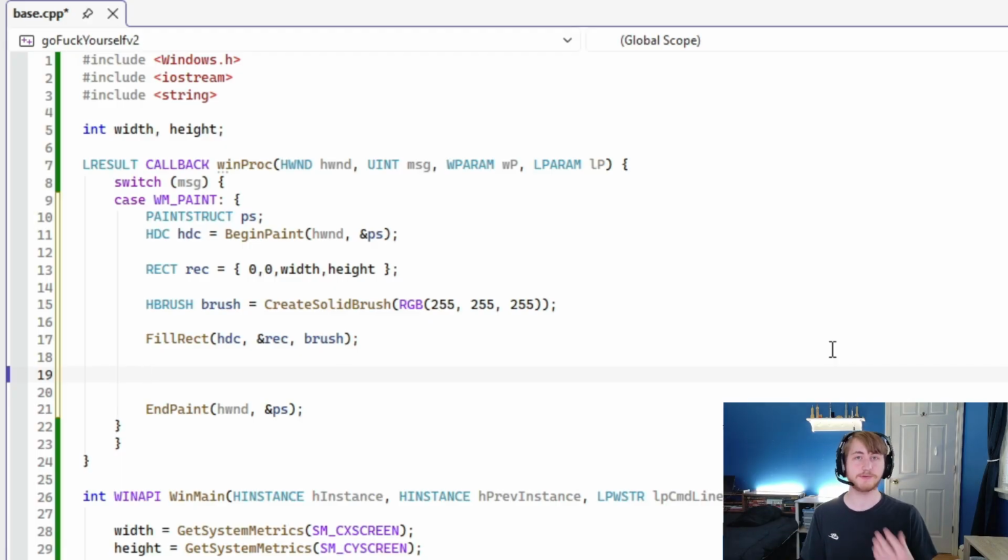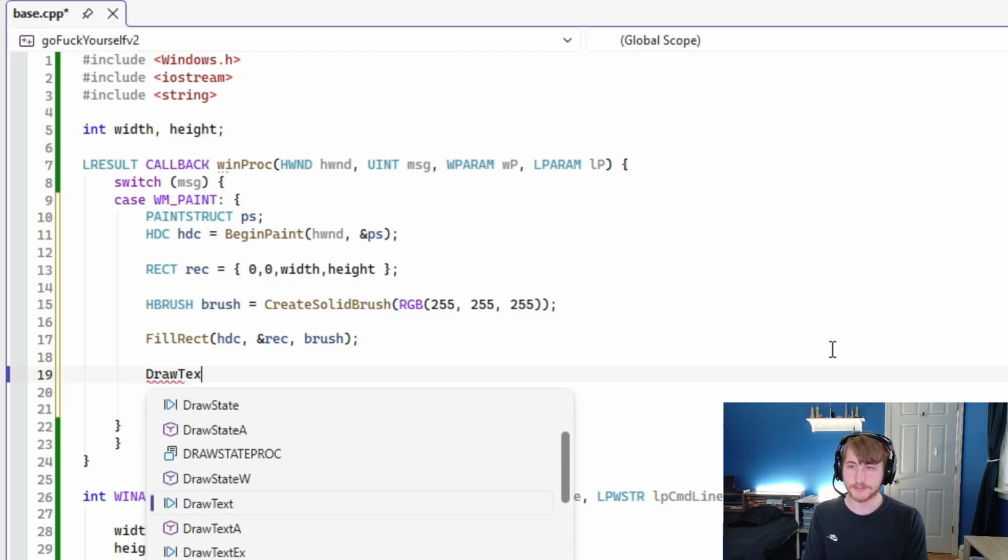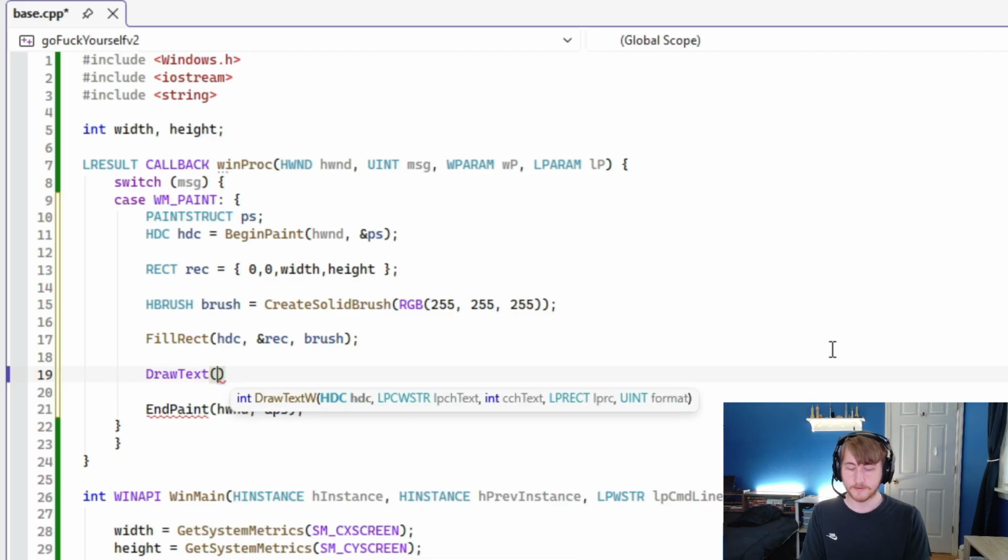So now we get on to the somewhat trickier setting here, which is the drawing of text. By default, text draw is pretty small. I've messed with this a lot. In fact, I guess I could just show you. DrawText here. We pass it an HDC. We pass it a string of text. I believe it needs to be a long pointer.